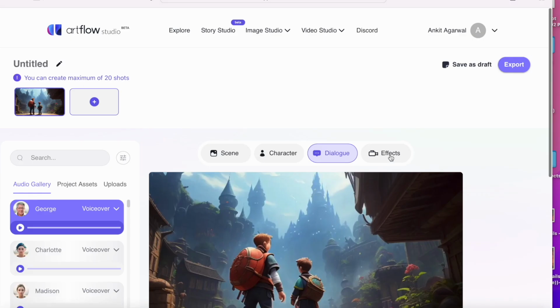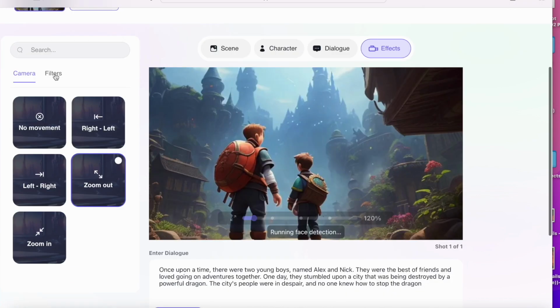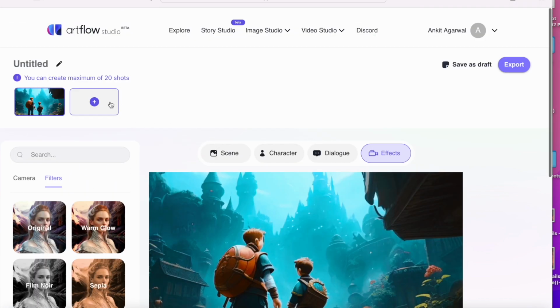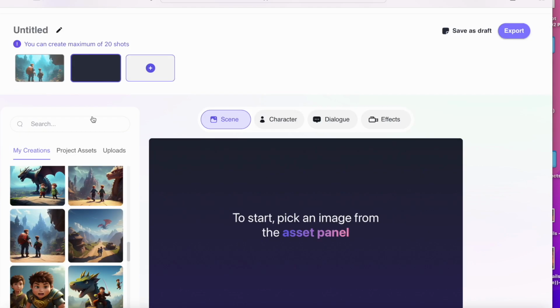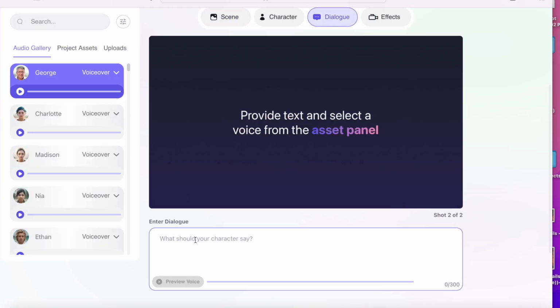Come here and click on effects, and here I can add various camera movements. I'll click on zoom out. I also have the option of adding various filters to the scene. Similarly, we come here, click on this plus button and create the next scene. Likewise, I'll go back to my storyboard and copy the next scene. I'll paste it here in the prompt box.